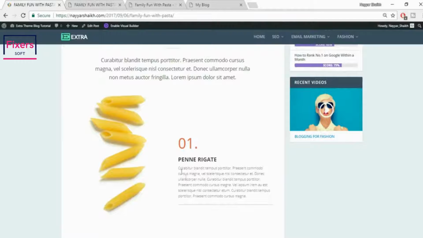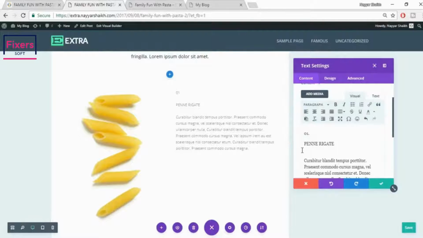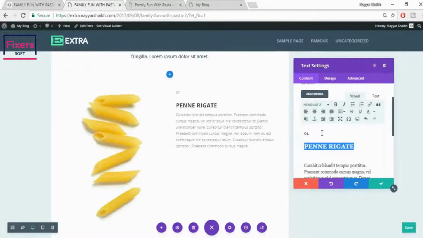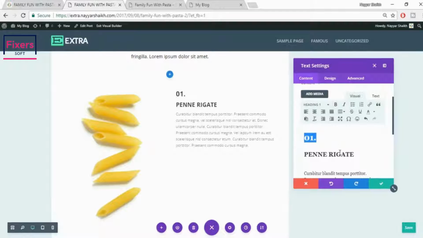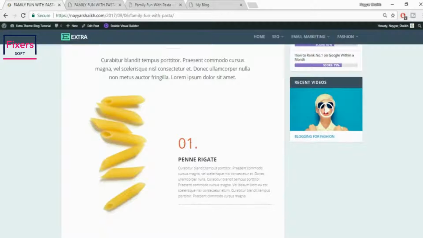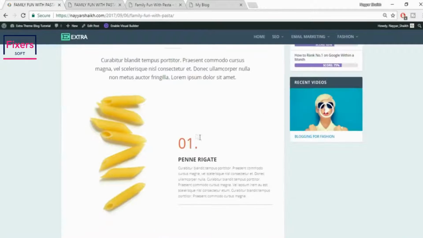What you can do, just select this font first, and make this heading 2. And select the top one and make this heading 1. Okay, so this looks bigger, but if you see in the demo website, this is bigger than heading 1. Here, we did heading 1, but it is still not that big, and there it is looking nice.